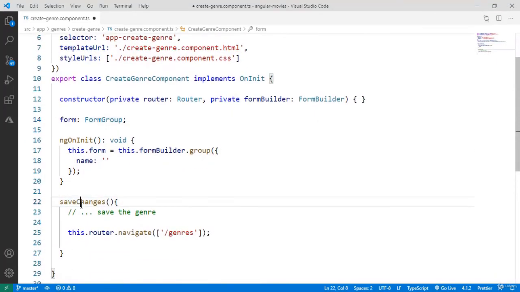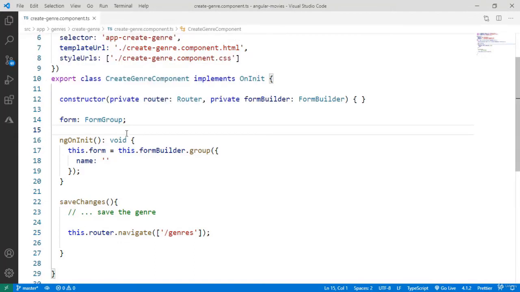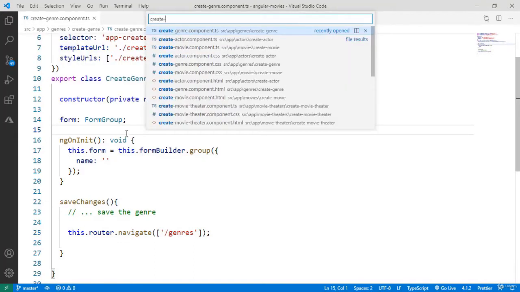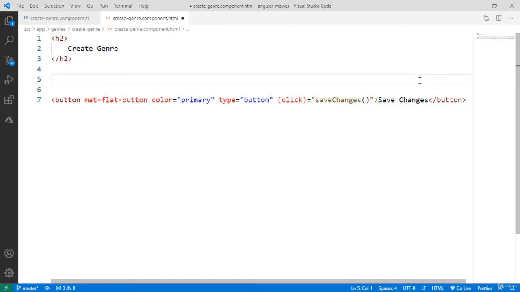Let's see that here in Save Changes, what is going to happen is that when we say that we're going to create a new genre, we're just going to be redirected to the genres component, the index genres component. So let's create the form here in the HTML part of our component. So let me say create genre, let's go to the HTML, and in here we have this Save Changes button, but above it we can work.